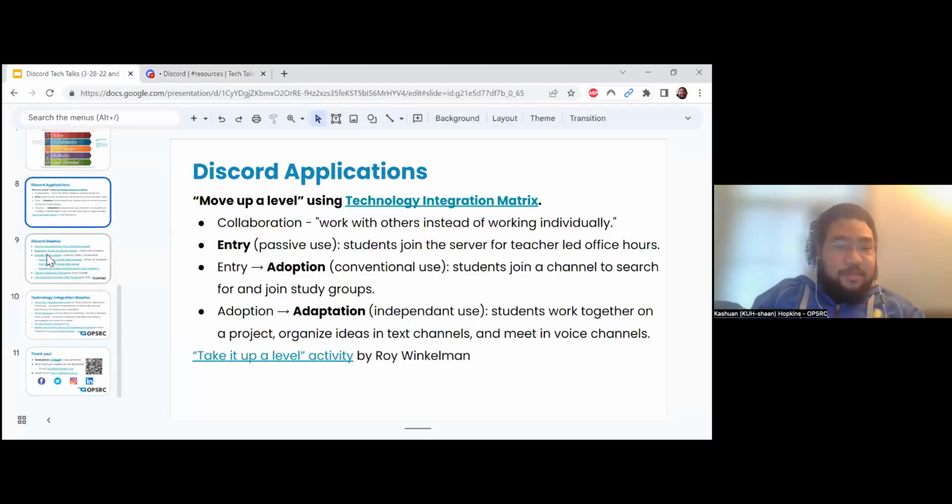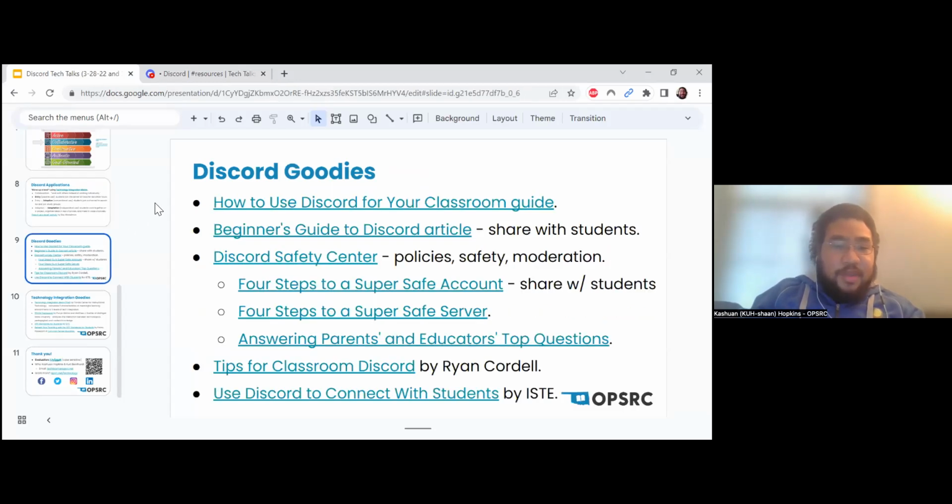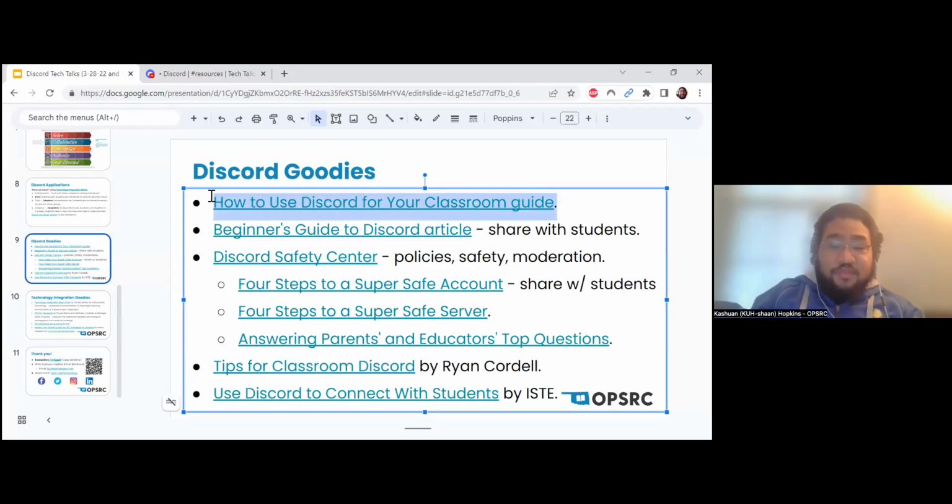So let me just wrap up this tech talk here. On this page, I've included a bunch of resources for Discord. If you want to get your classroom started, there are guides for that. There are beginner's guides as well. Even though this is a tool that will be really familiar to some of your students, don't just assume that they will automatically know what's going on here. So I think a good first step is to share a resource. There's a beginner's guide out there, and there are videos as well. But I've included this article because I think it's really thorough.